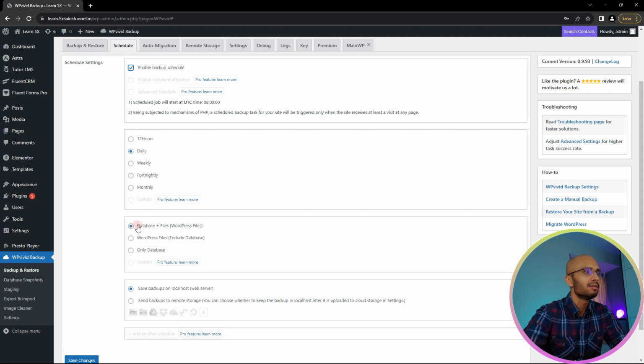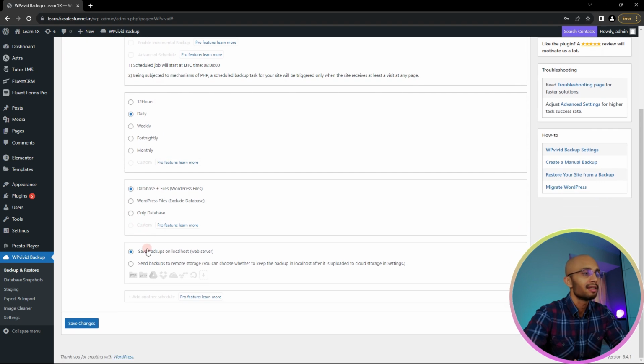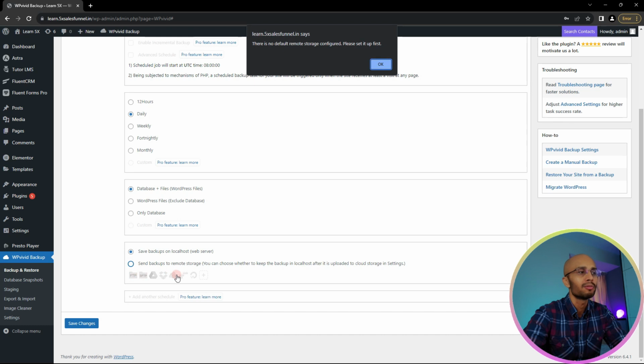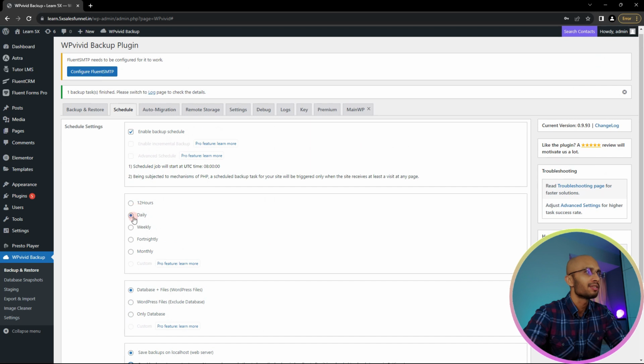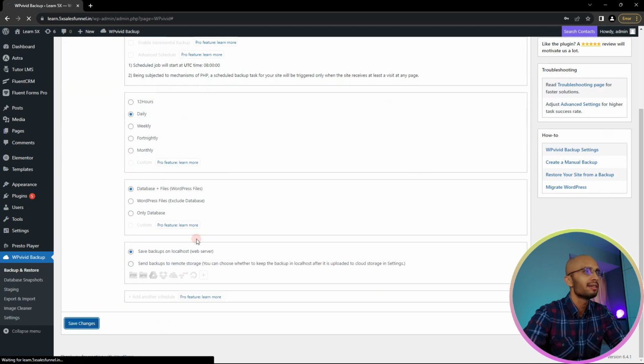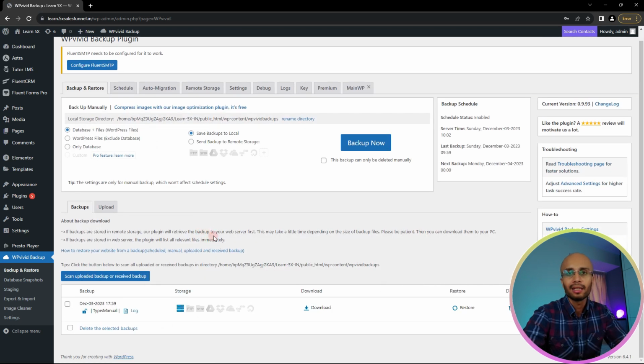Okay, and you can keep the default selected here, database plus files. And if you have a remote storage connected, then you can select this option and then decide on what remote storage. So right now it doesn't allow me because there is no storage configured. So I can only save on the local host, and what I can do is I've selected daily. I can come here and save the changes, and now every day at the specified time it's going to automatically create a backup and save on my server.